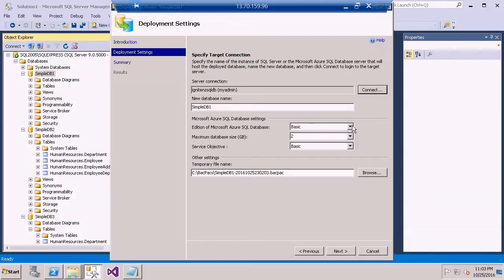In the wizard, it allows you to choose your service offering. Here, I'm going to choose just the basic because I know that there's not a lot of data in here. I don't want to pay for a very large database if it's a very small database. I don't need more than 2 gigs.